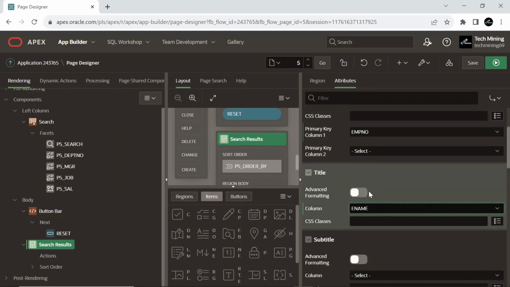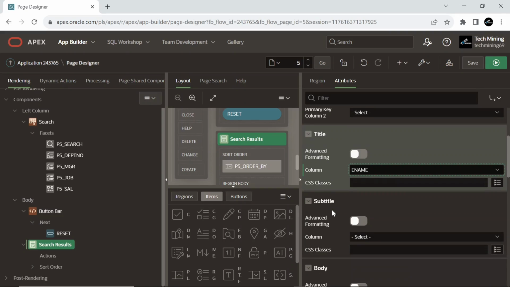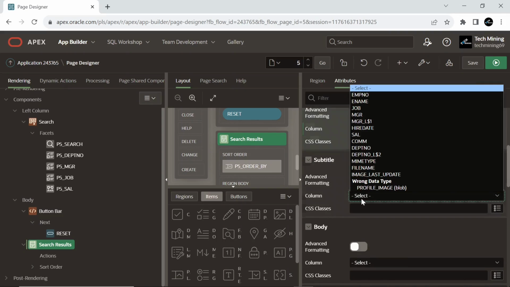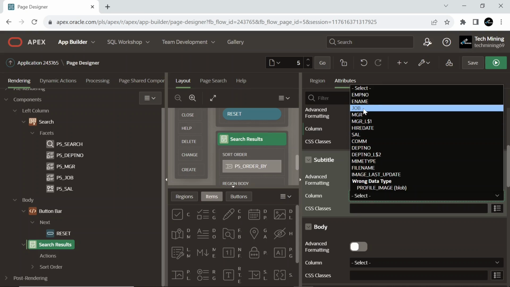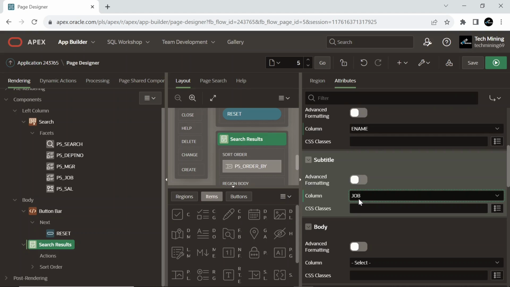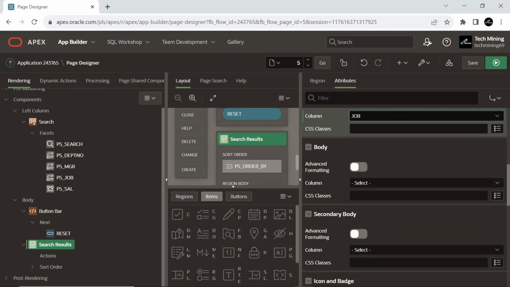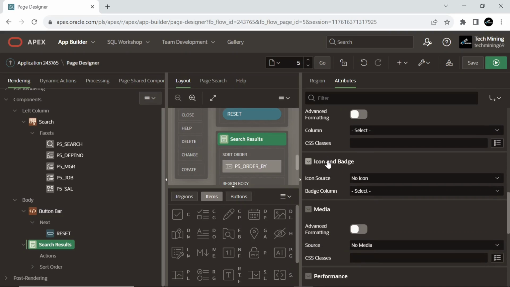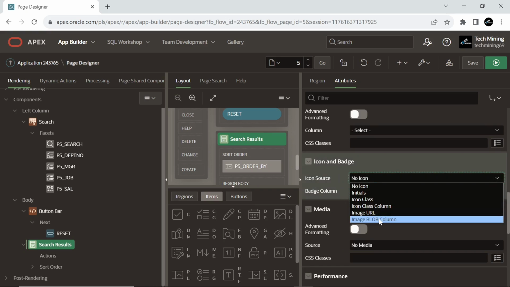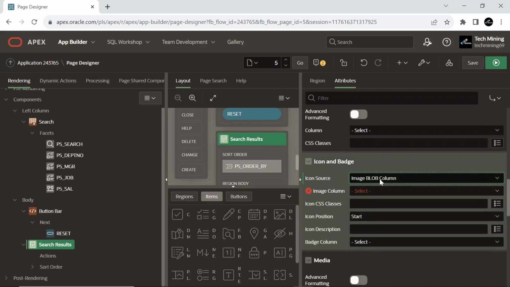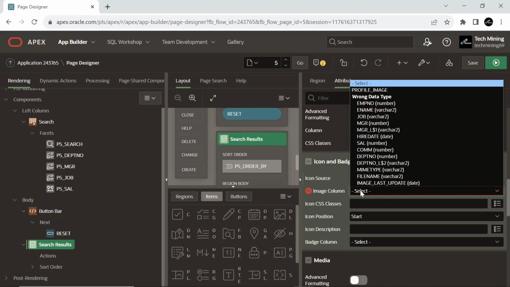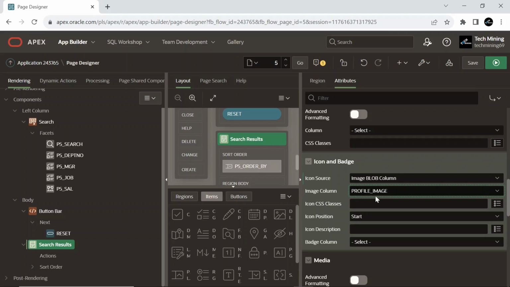Select the ENAME column to be used as title. Select the job column to be used as subtitle. Select the image blob column for the icon source, for the icon that is displayed in the header of the card component. And select the profile image column that returns the blob for the icon image source.